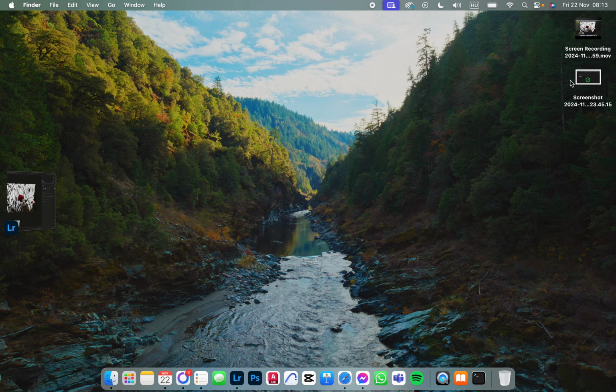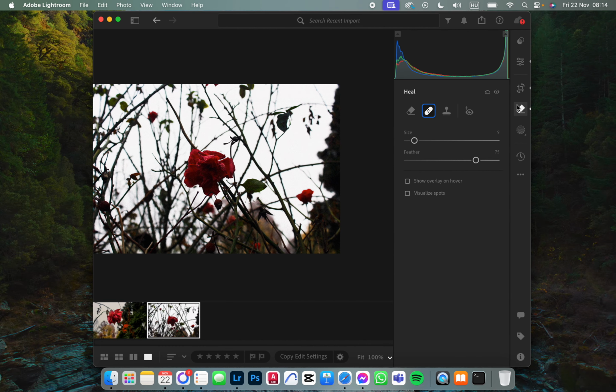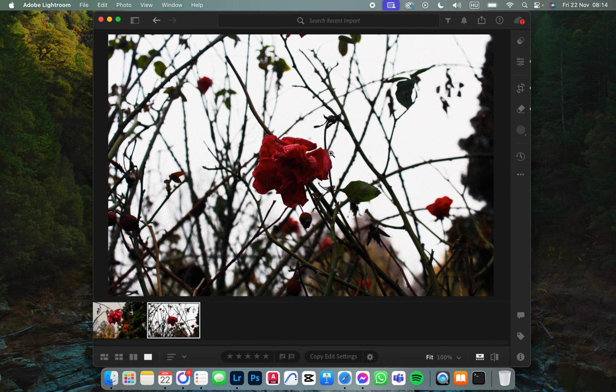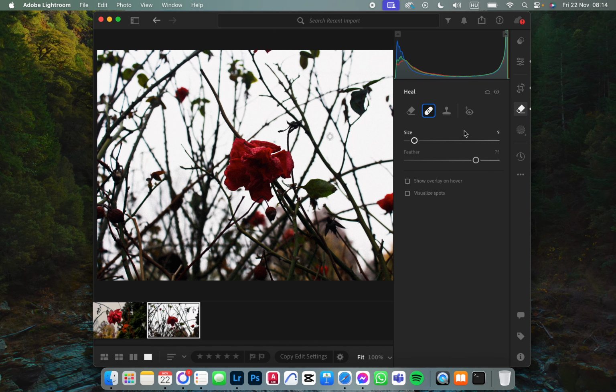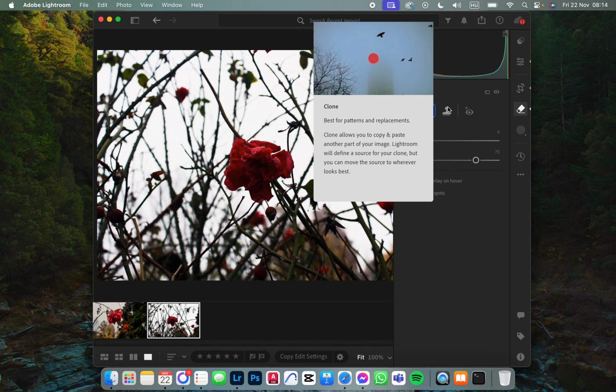Okay, so in this video I'm going to show you how to use the stamp tool in the Lightroom app. First we have to open up the app, and here it opens up like this. Here we have an image, and from here we just go into the right side, click on the eraser tool, and here we have this stamp icon.